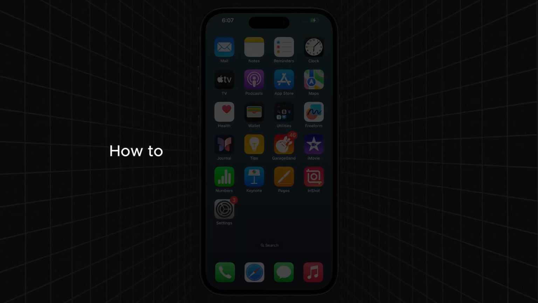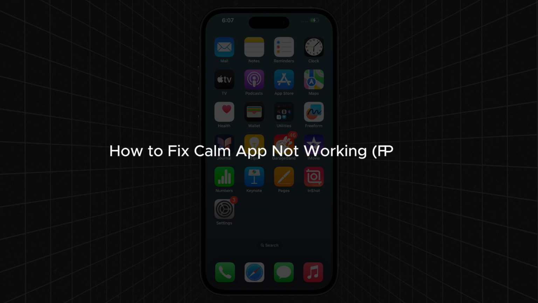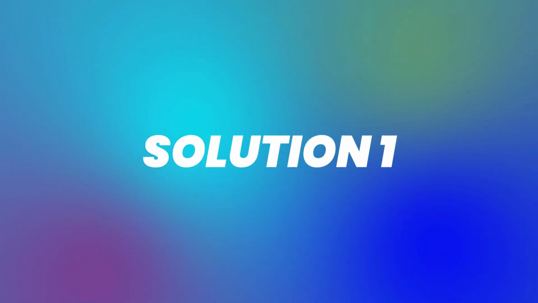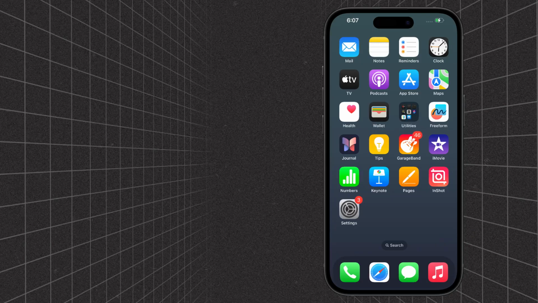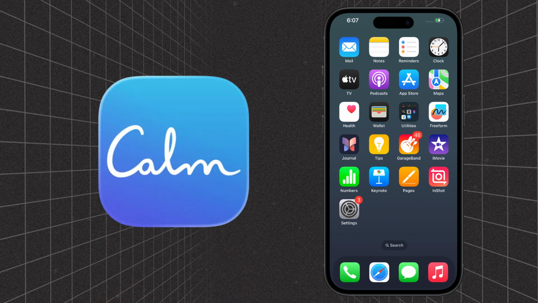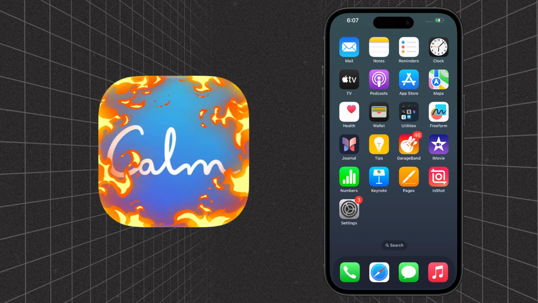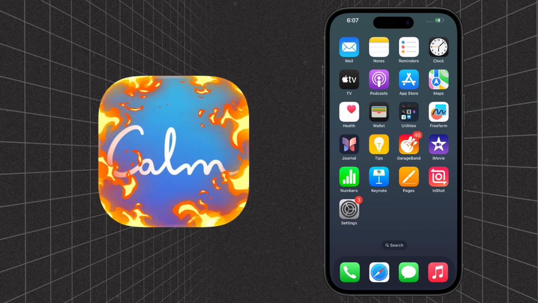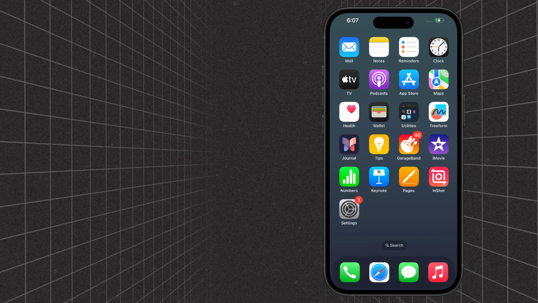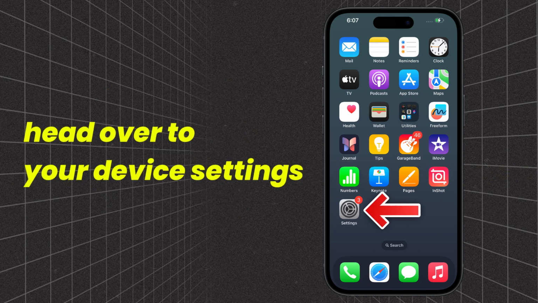In this video, I'm going to show you how to fix Calm mobile app not working. First, we'll start with something very simple, yet powerful. Over time, apps store temporary files to load faster, but sometimes those files get corrupted and the app starts acting weird. To resolve this issue, we will first head over to our device settings.